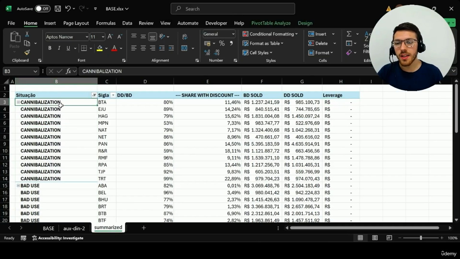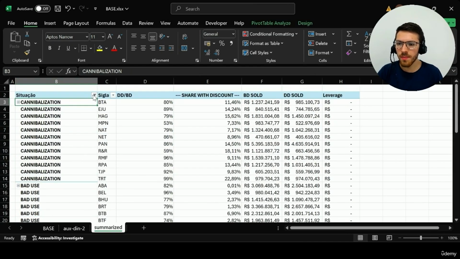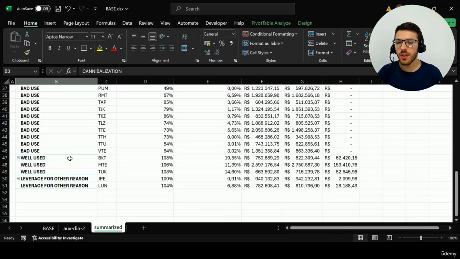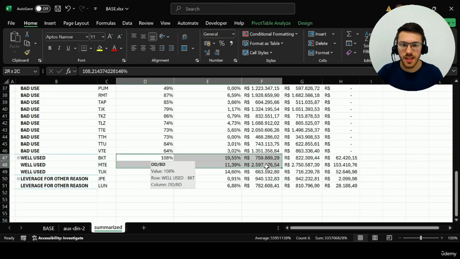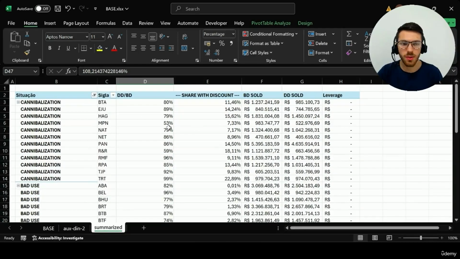Okay, what more did I have? I classified the stores by each situation. So I classified them as cannibalization, bad use, well used, and leverage for other reasons. All right. So then I can just see what I'm looking for. If I'm just looking at those that got well used out of the discount, I see these three. And I can see here how much the period increased.